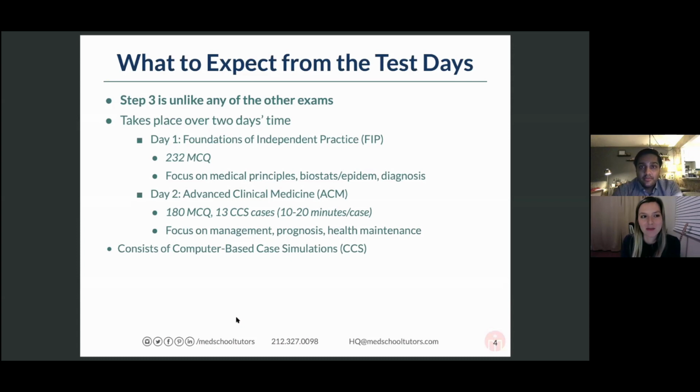And there was a lot of biostats. And then day 2, the questionnaire, the multiple choice questions seemed a little bit more like Step 1 and more like diagnosing and management, and seemed a little bit more straightforward. Yeah, I think everyone's experience is different.